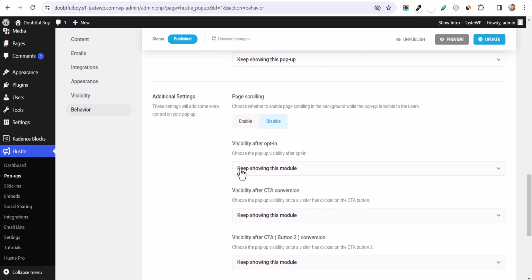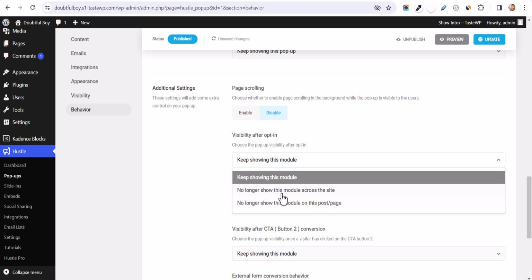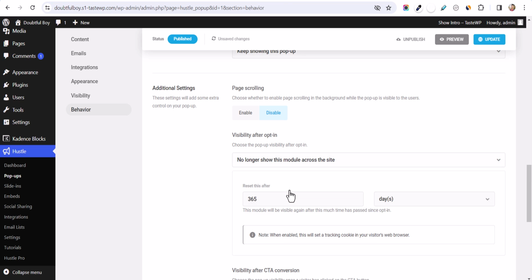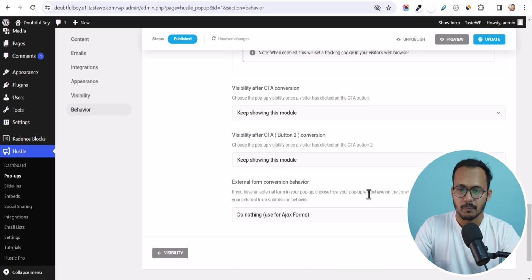And here you can see the visibility after opt-in. So whenever someone clicks on the pop-up button, enters the email address and signs up for your newsletter, then you can disable it, no longer show this module across the site. So let's choose it to 365 days. So when someone signs up for your newsletter, after that it will not show the pop-up to that user, so it will save a cookie to that browser. So this is how you can further customize the pop-up behavior.